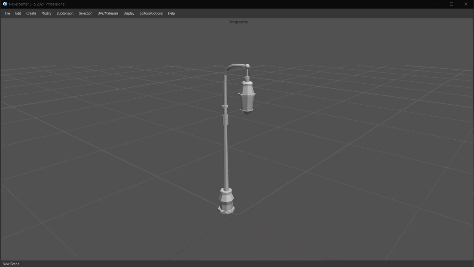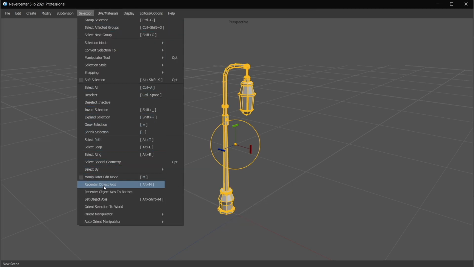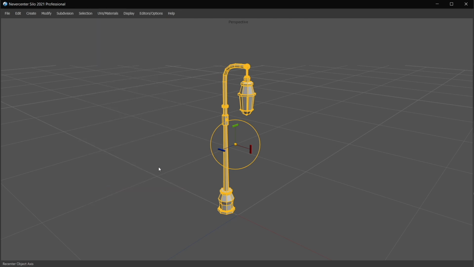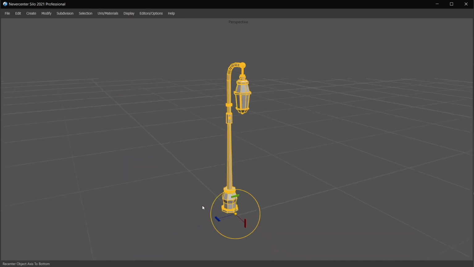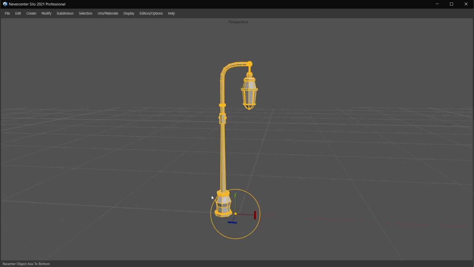All right, this is Silo 2021.4, and for this release, we've just added a grab bag of different useful features, so I'll go over them pretty quick. The first one is recenter object axis to bottom. We've always had recenter object axis, which will put the axis in the center of the object, but now you can recenter the object axis to the base, which is very handy for many sorts of objects.